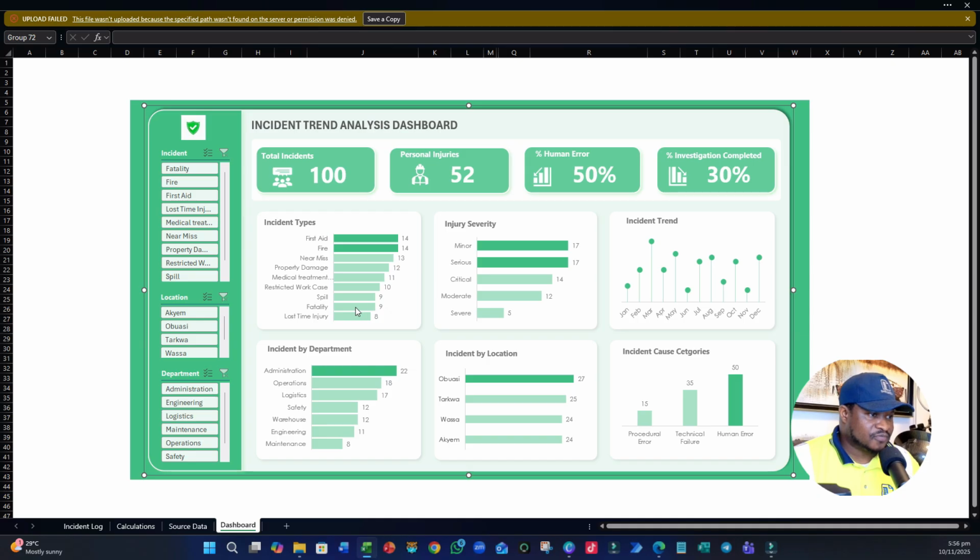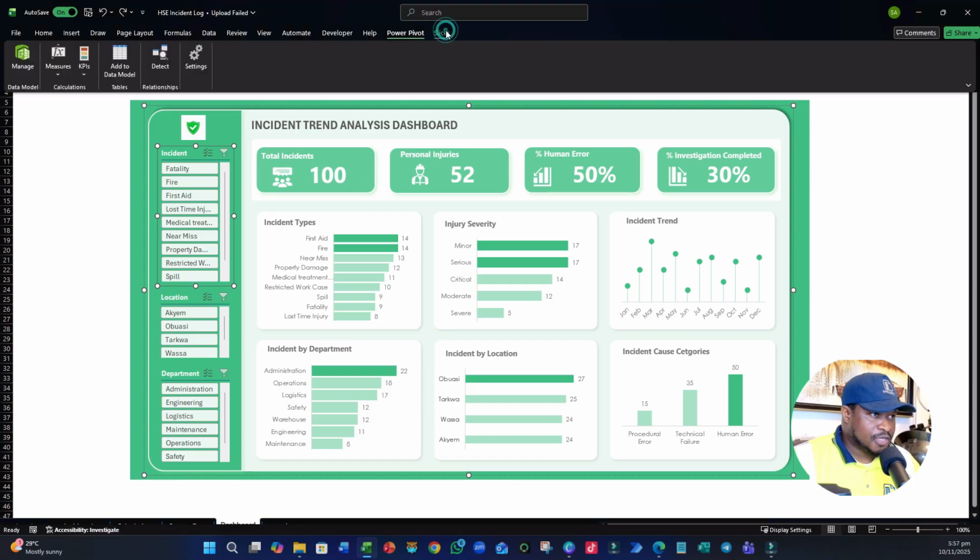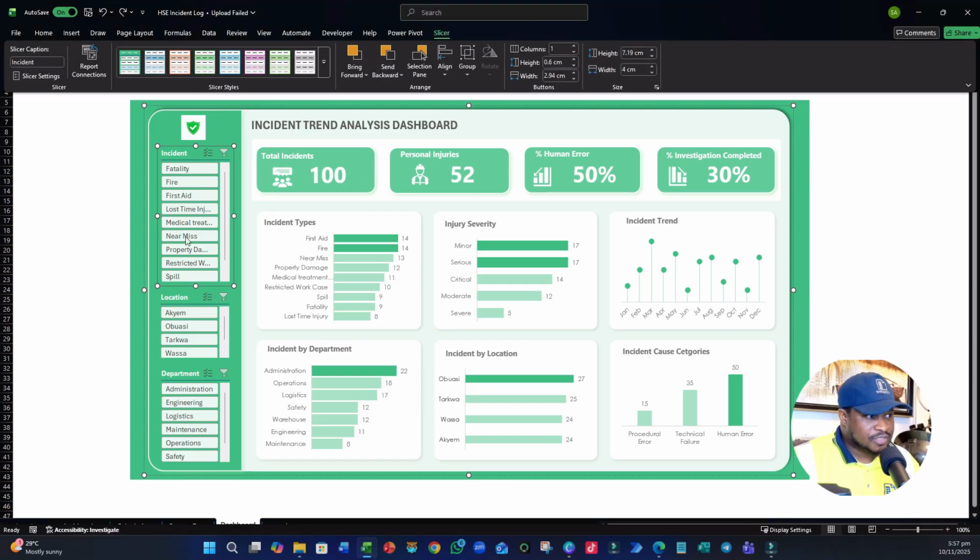So the goal is to find the highest of the incident types, the highest of injury severity level, the highest of incident by department, the highest of incident by location, and then the highest of injury cause categories or incident cause category. And then we introduced our slicers. So these slicers are for the incident, the location, the department, and this is representing our dimension tables as we use them as filters within the dashboard. All right, and then we went to modify the slicer to clean it up, make it look nicer, and be consistent with the color scheme and everything.